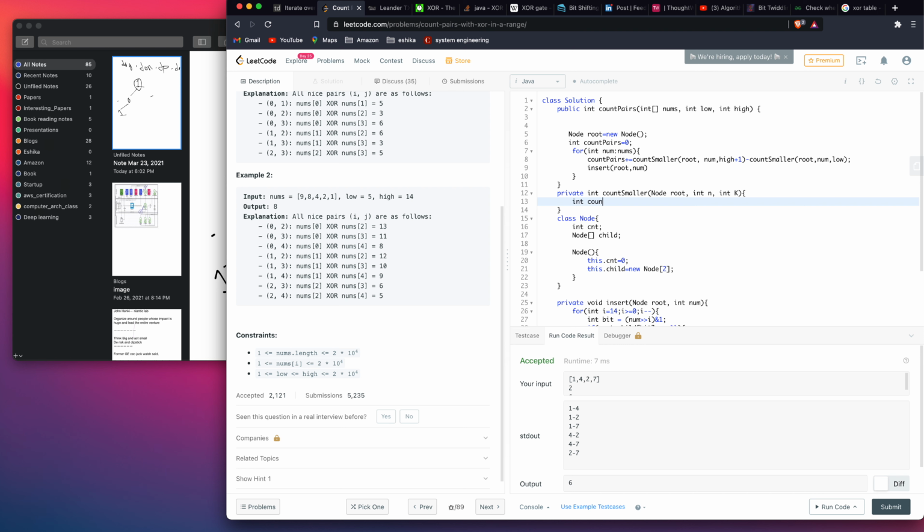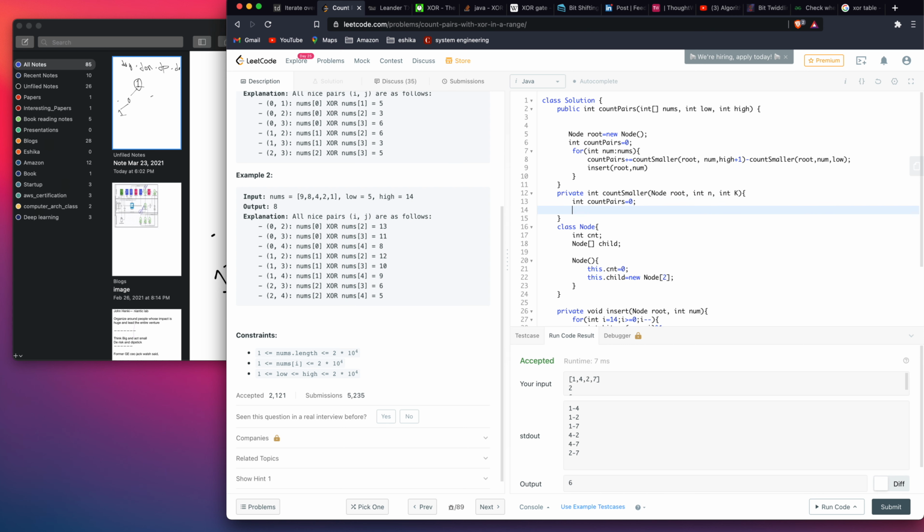So integer count pairs, because for each of these numbers we want to return how many numbers it will make the XOR with in between the limit, right? So it will start at 0, and we will do the same thing because we have 14 bits, 14 number of bits. So let's start with that. Integer i equal to 14, i greater than or equal to 0, i minus minus.